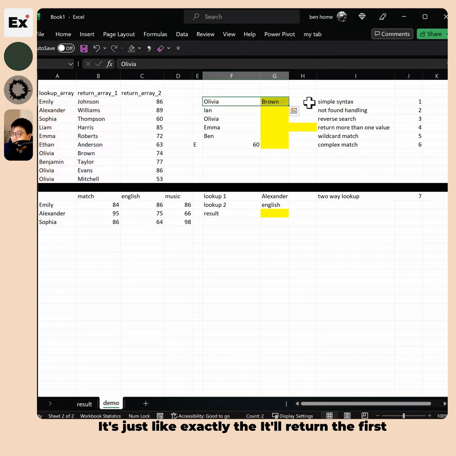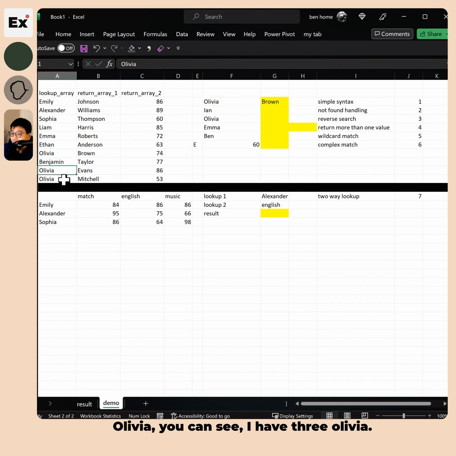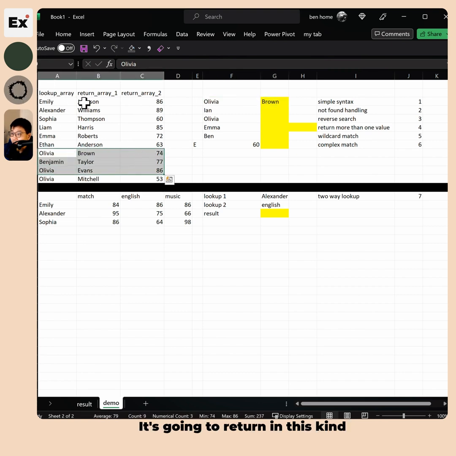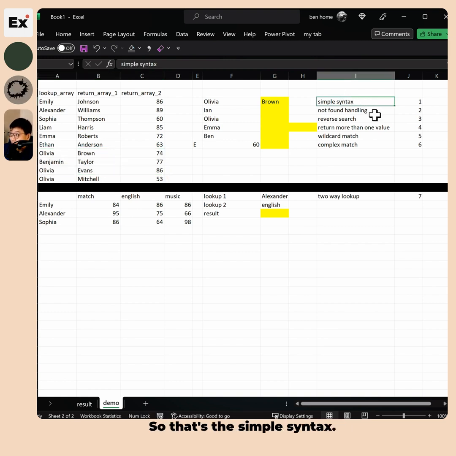Then you click enter. It will return the first Olivia. You can see I have 3 Olivias. It's going to return in this order, the first Olivia's last name. So that's the simple syntax.